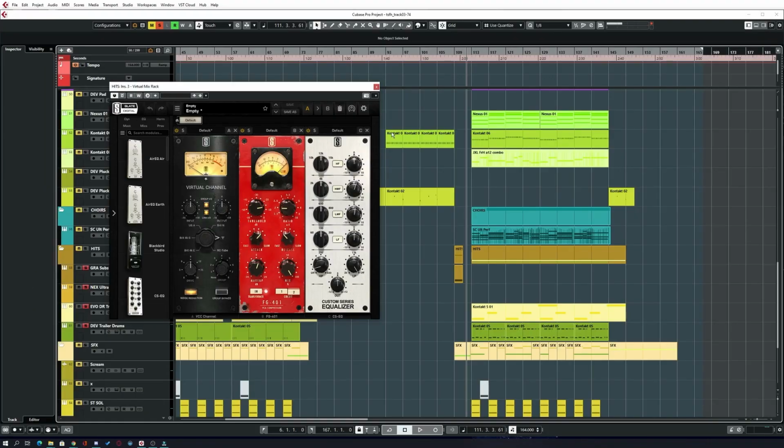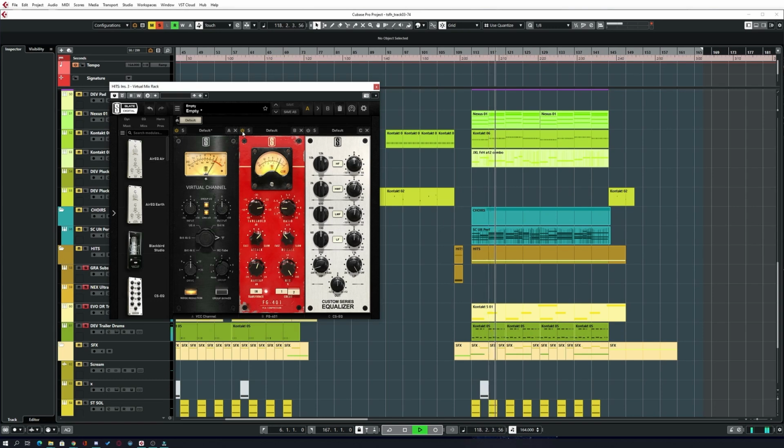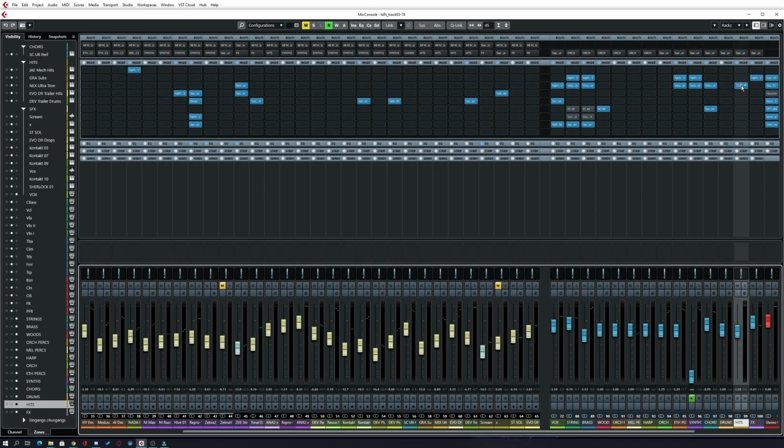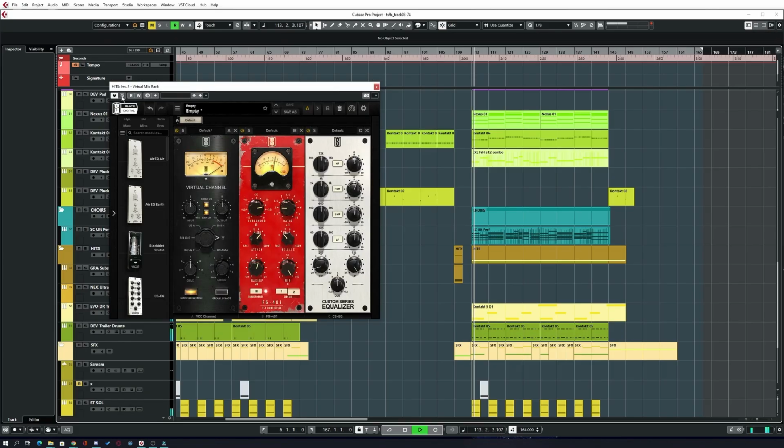So this is the only thing that is going on the hits here. We just have, again, the same setup, just adding a little bit of virtual channel, compression and equalizer. So I just wanted to play the full track and just bypass this.